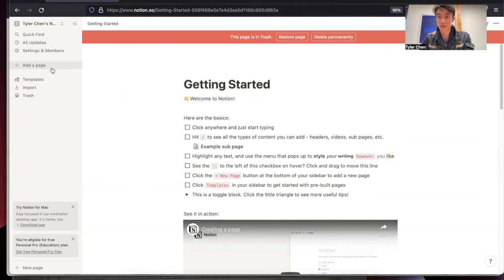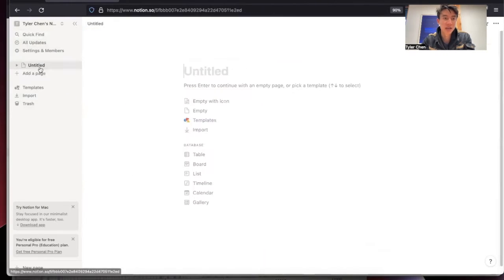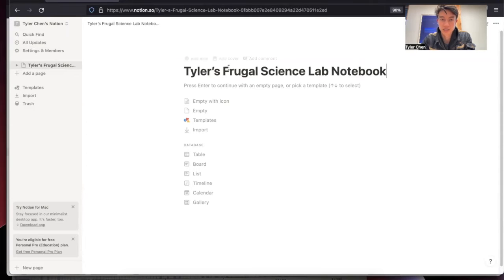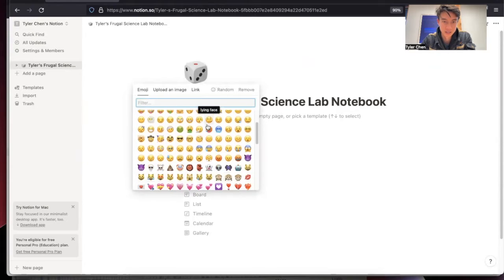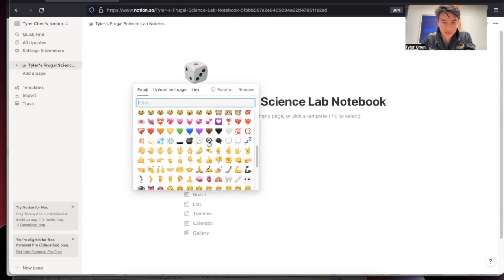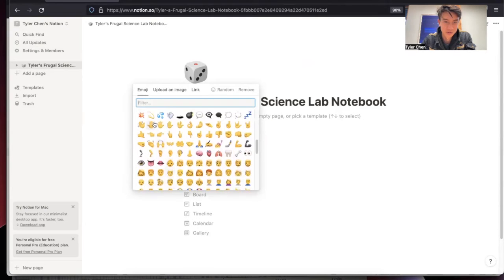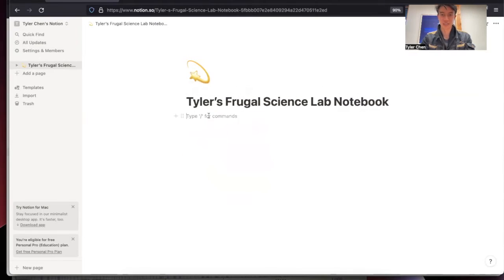For you guys, one of the assignments is going to be to create your Frugal Science lab notebook in Notion. Currently I'm in Tyler Chen's Notion. There's nothing in here, so I'm going to add a page using this button right here. I will call it Tyler's Frugal Science lab notebook. You can add an icon here. I'll make mine something fun. We'll do a star. Cool. All right, here's my Frugal Science lab notebook.